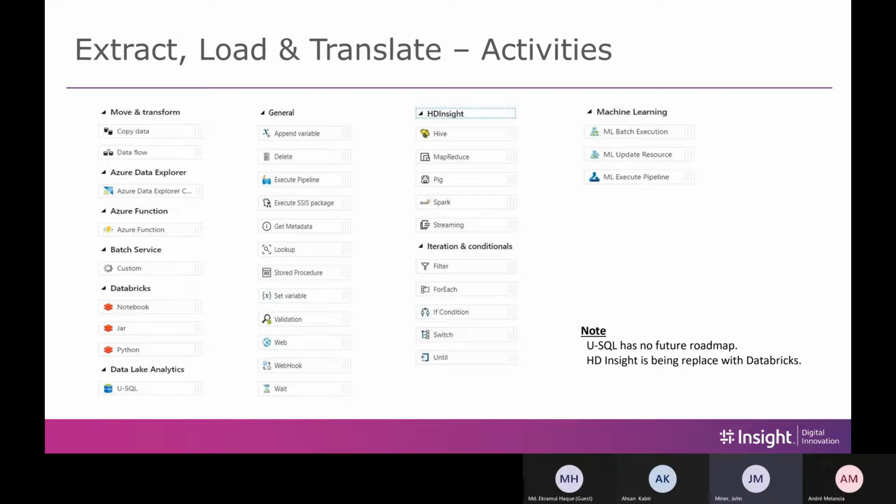Okay, so there is a ton of activities. I just cut and pasted them from the GUI. The one we're going to focus on today is the copy data activity. That's the most important. In the future, if you wanted to, you can do the T: you can do a stored procedure, or you can do a notebook in Databricks. Those are the two popular ones.